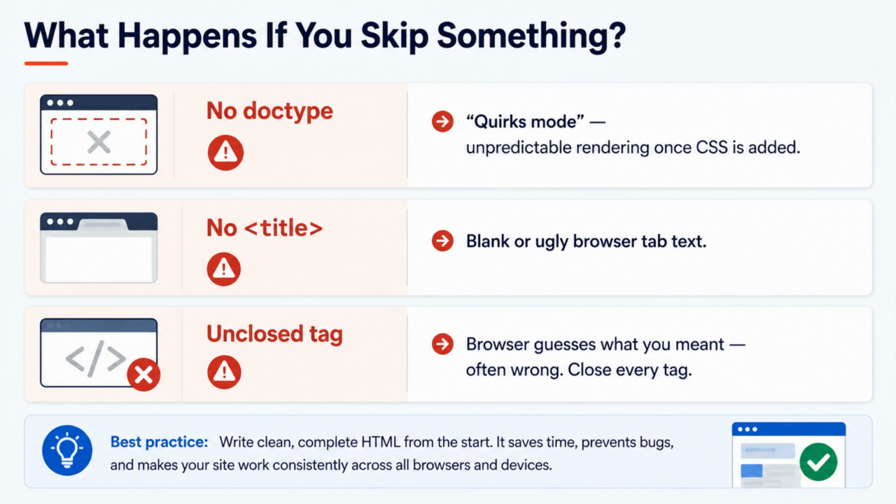Worth covering explicitly, because everyone makes these exact mistakes at some point. Skip the DOCTYPE, and the page may still render, but the browser can fall into quirks mode. Unpredictable spacing and sizing once CSS gets added next chapter. Skip head or title, and the page still works, but the browser tab shows a blank or generic label. Forget to close a tag, and the browser guesses what you meant, often wrong. The takeaway to land: close every tag you open, every time, as a habit.